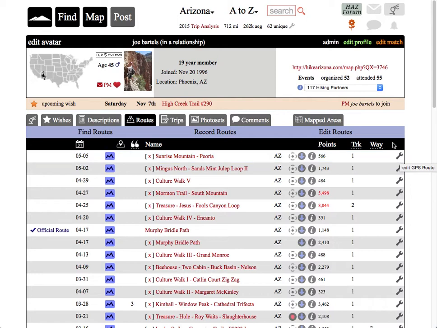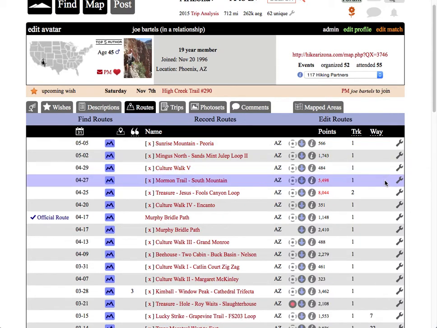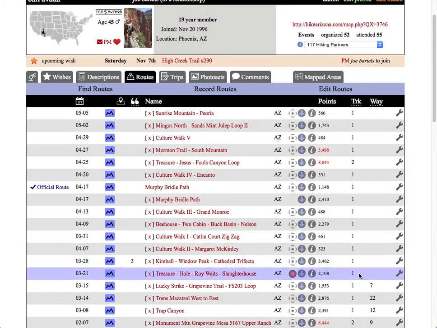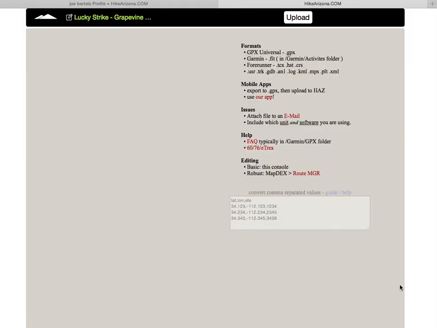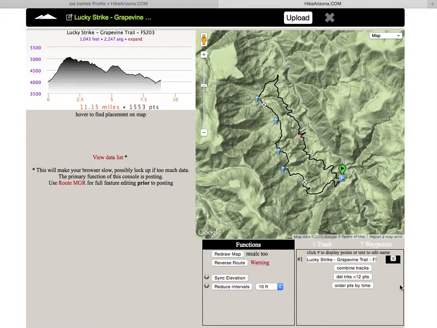So I'm going to do some edits. And I'm going to pick one that has at least one track and a couple waypoints down here. We're going to do Lucky Strike Grapevine. I'm going to click on Edit. And it's going to open the route. And you may be familiar with this setup because it looks just like the upload console, which it is, but now it's in edit mode.